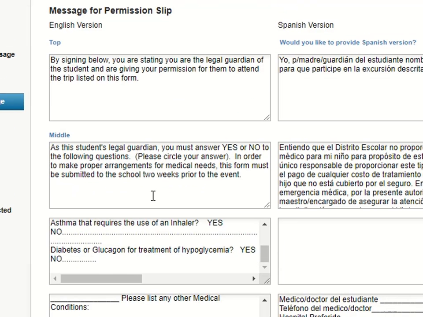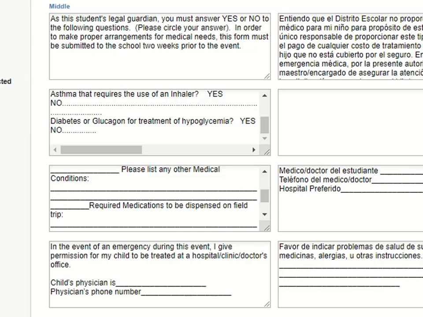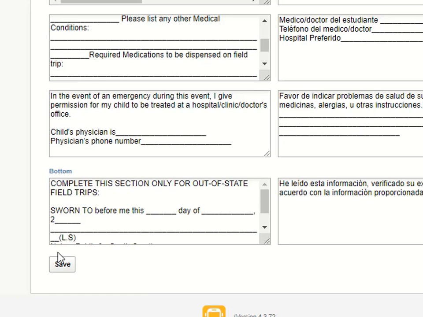Remember, if you are going to use the Spanish version, you'll have to make the same changes in your Spanish version as you do in the English version. It does not automatically translate to the Spanish just because you type it in the English. If you do make any changes, you'll want to come down and click the Save button.